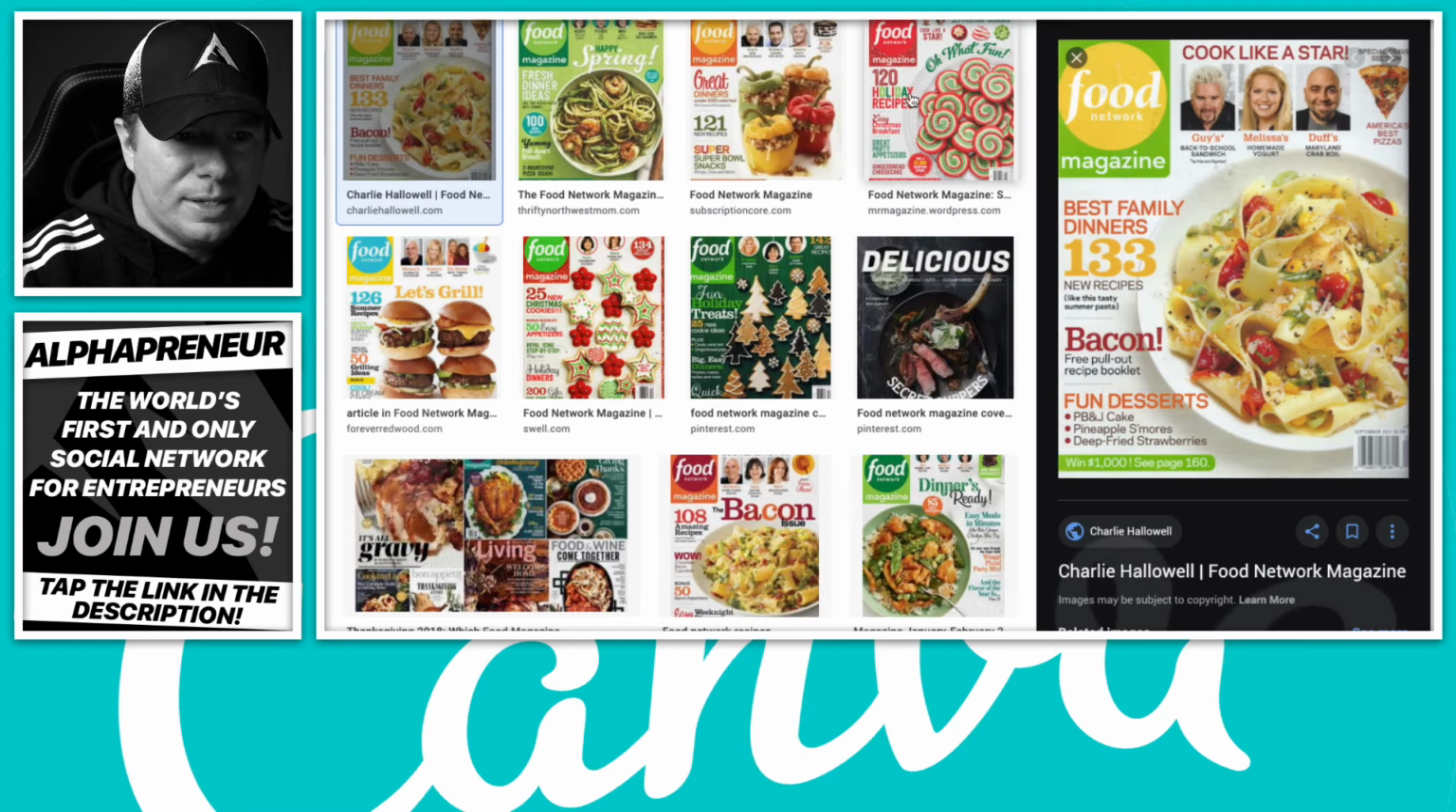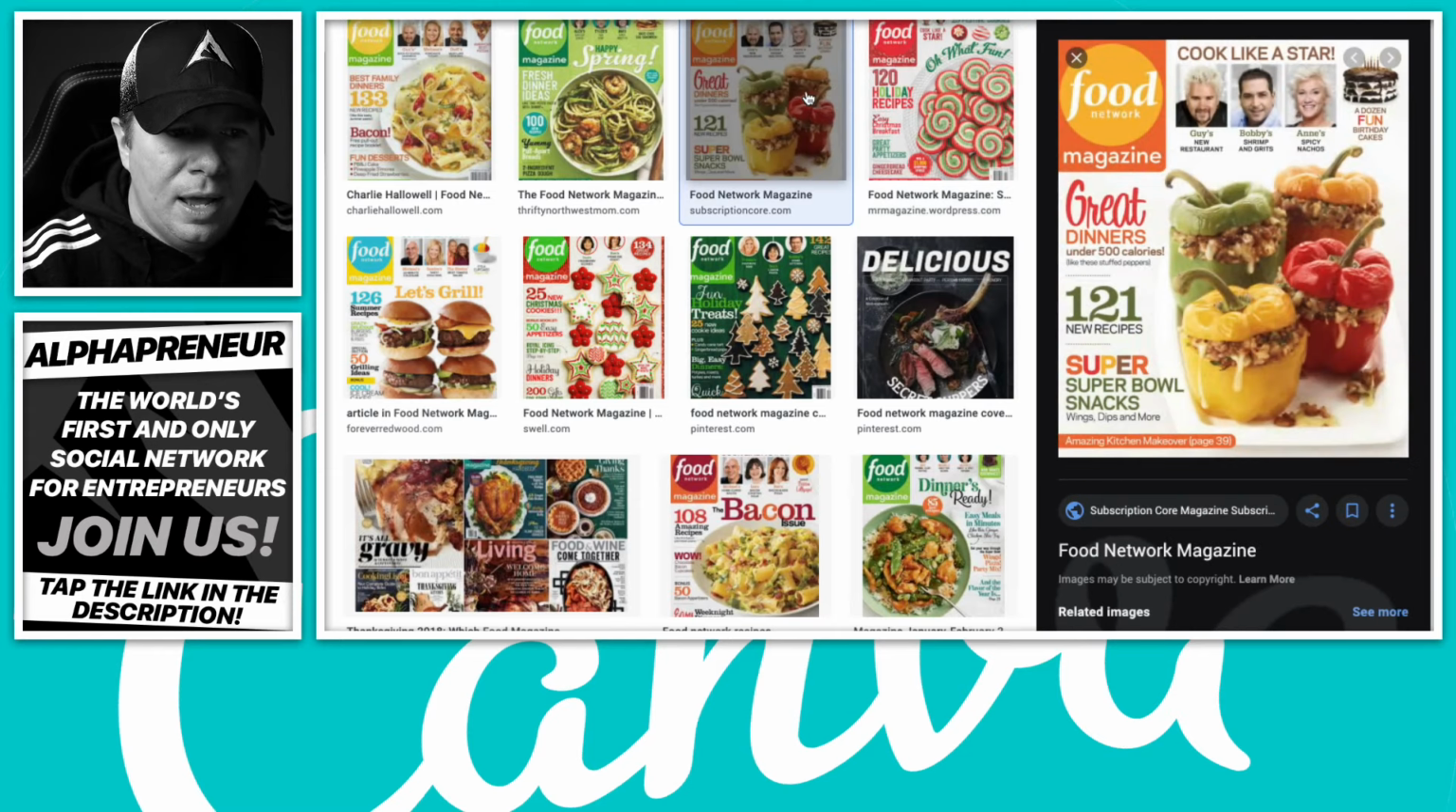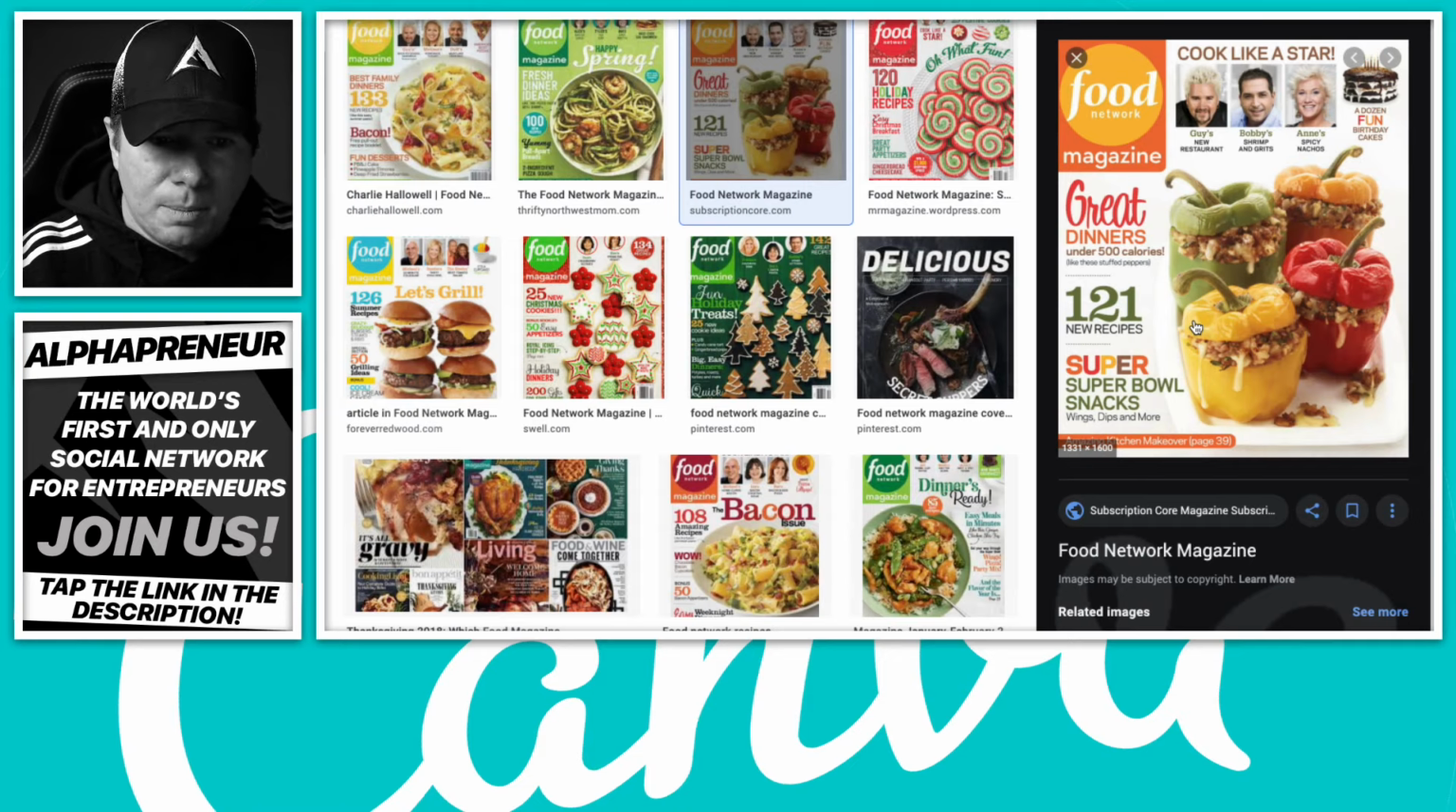They have bullet points in here. 120 holiday recipes, again, all different fonts. Great Dinners, the word great looks like a brush script font. 121. The covers are just fun. And I can see why this could be a best-selling magazine, because if somebody saw this on a magazine rack, they're probably going to pick it up and they're going to want to buy it.